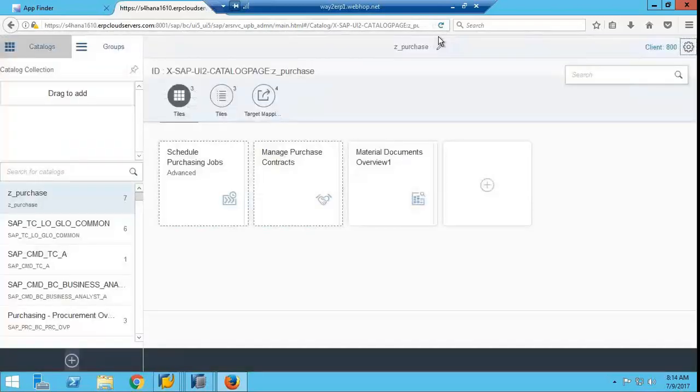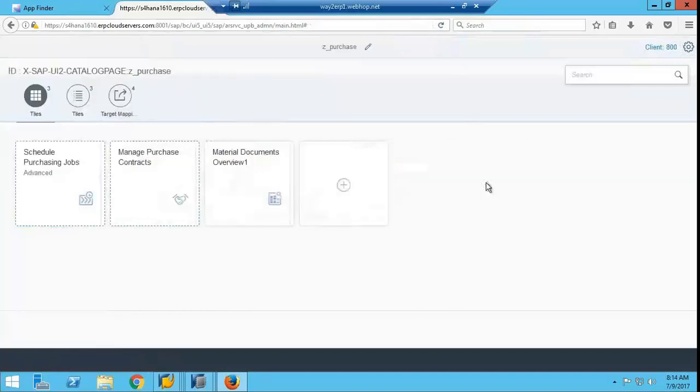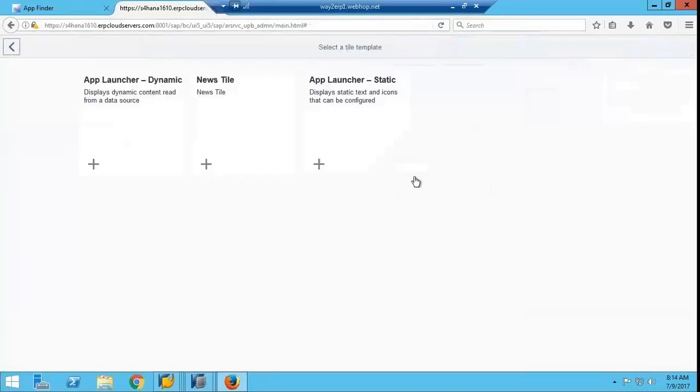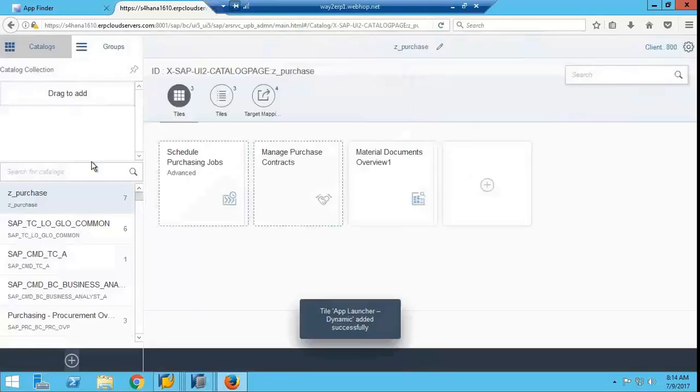See, now it's coming. Now these are the tiles. So if you want to add any tile, just click on this. What type of tile do you want to add? Okay, dynamic tile or news tile or static tile. If I want to add a dynamic tile, just click on dynamic tile.